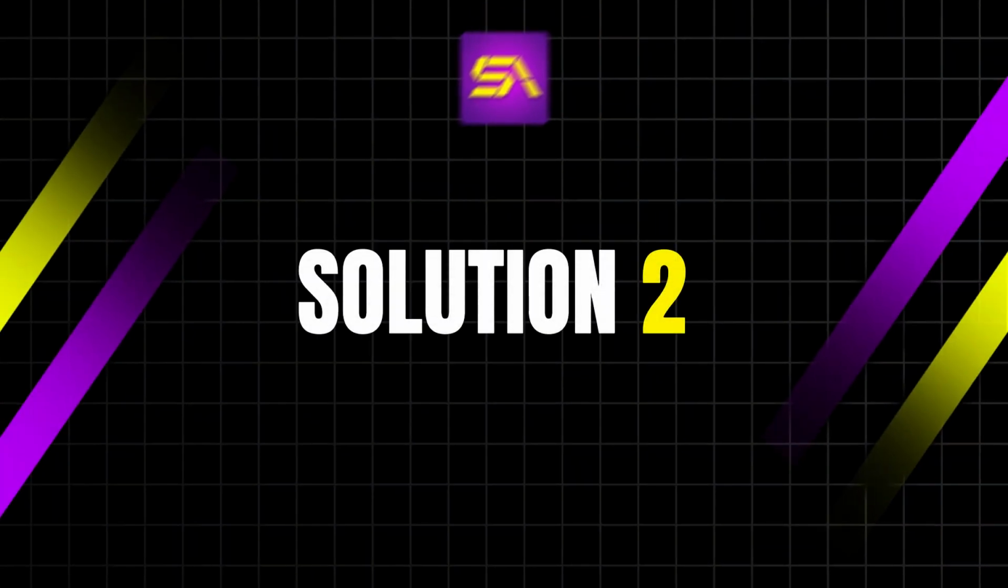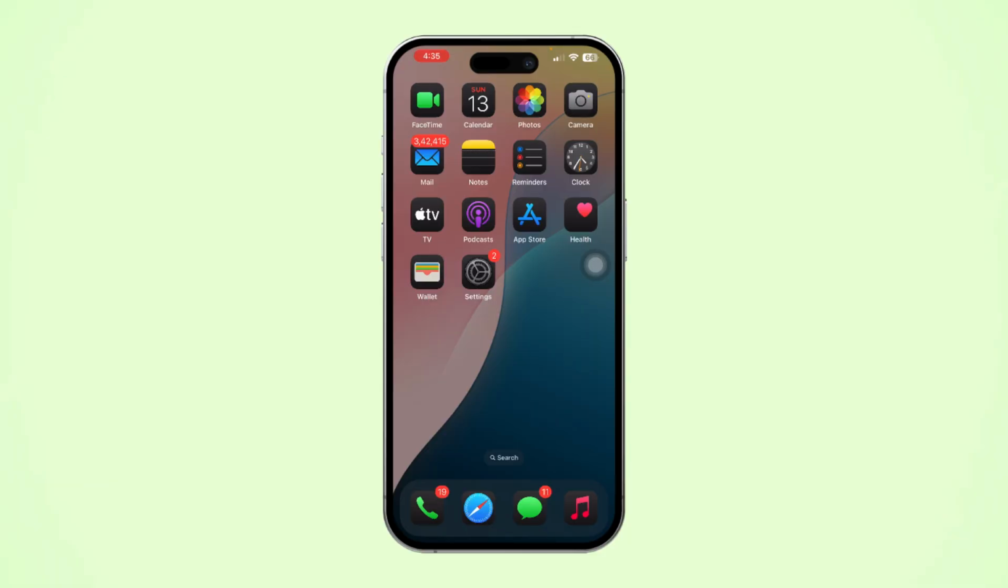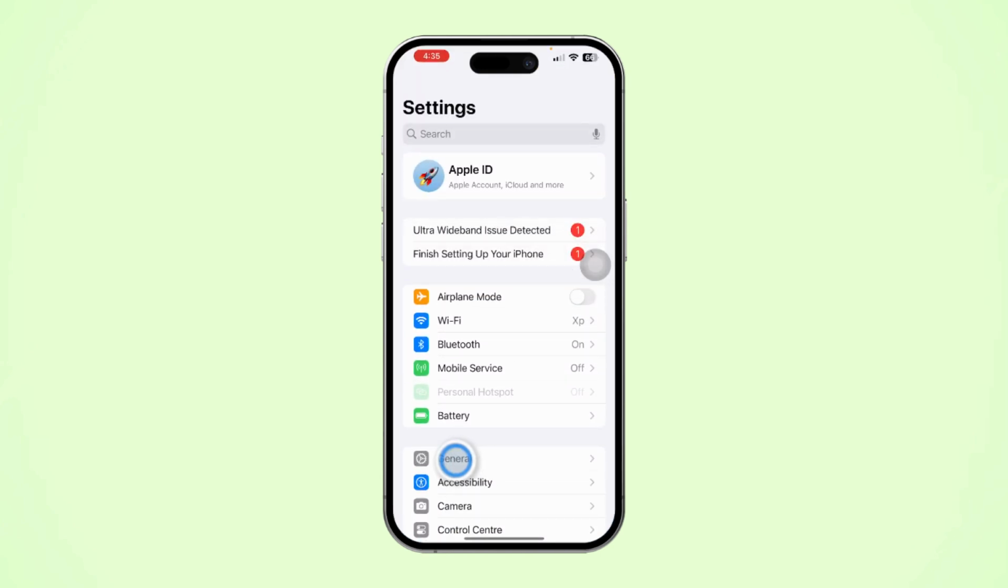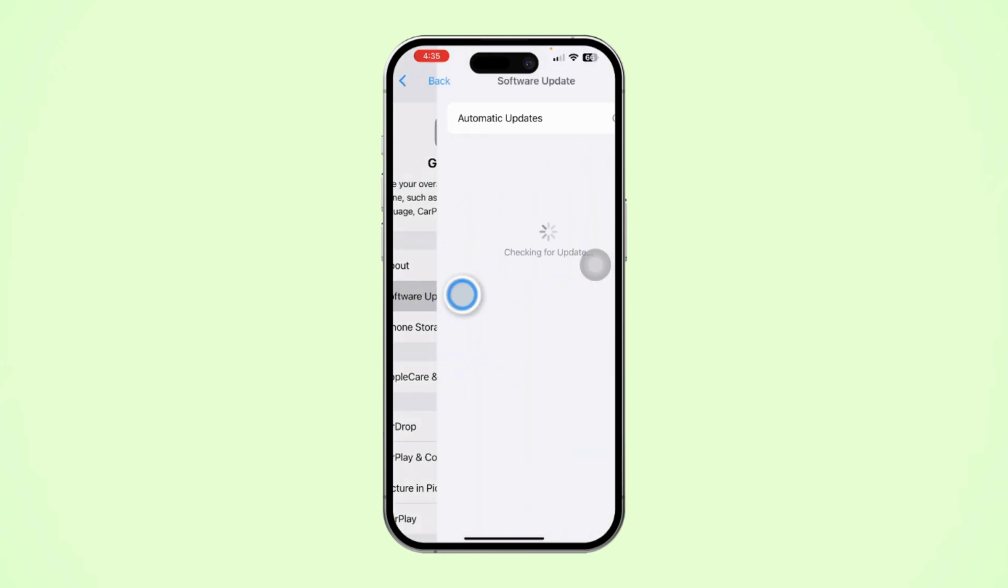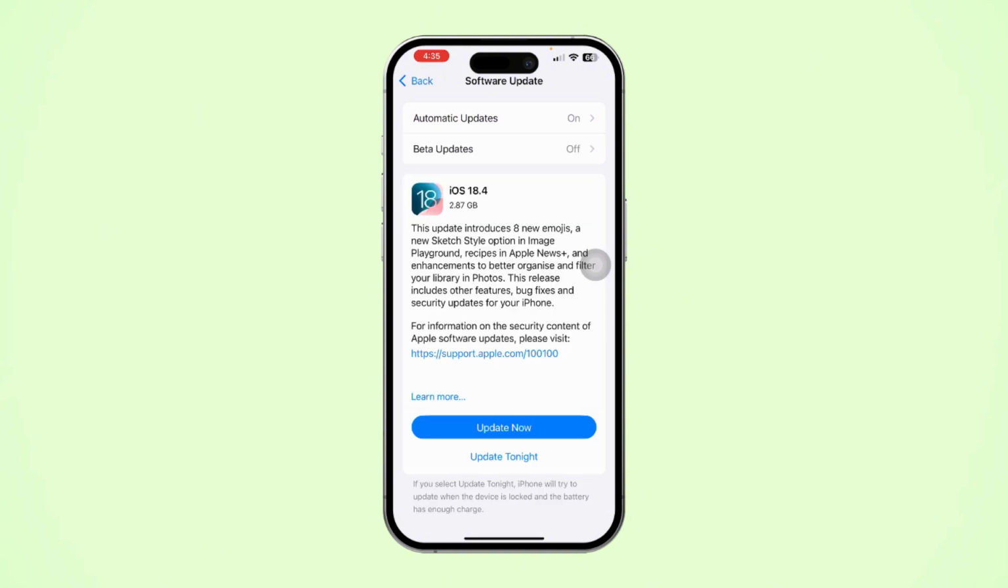Solution 2. Check for software updates. Running outdated iOS can cause compatibility issues. Ensure your iPhone is updated. Go to Settings, tap on General. Tap on Software Update. If an update is available, tap Download and Install. After the update, test LED flash notifications again.